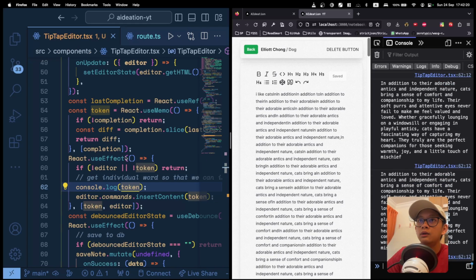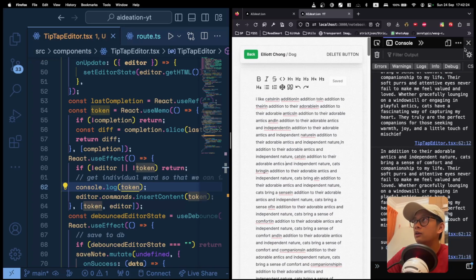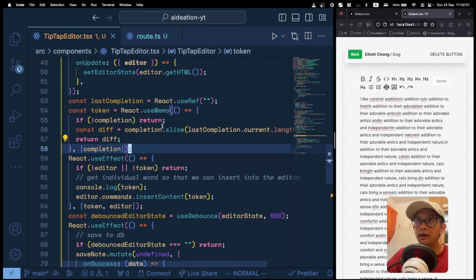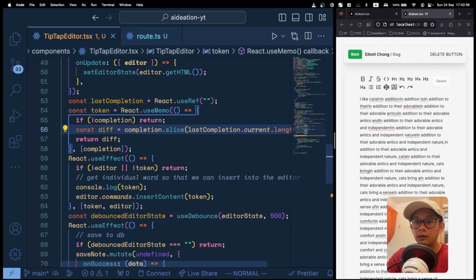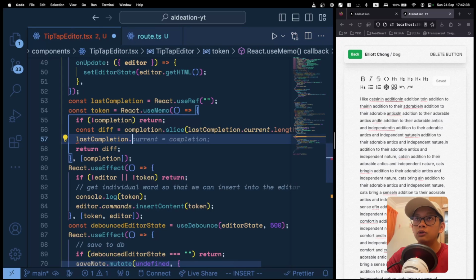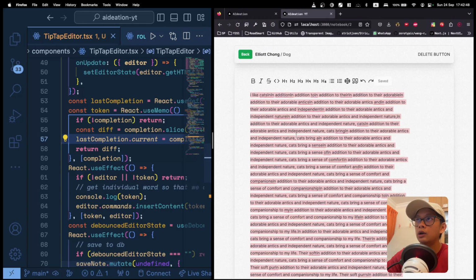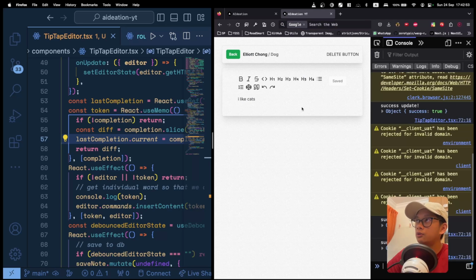Right now it's still not working, and the reason why is because, let me show you. If not completion, right? Because after we have set the diff, we will still need to set the last completion dot current to be completion. After we have taken the difference, we want to set the last completion so that it finishes the loop, and then we can get the latest token again. So let me try again. "I like cats." Okay, so let me open up the console here.